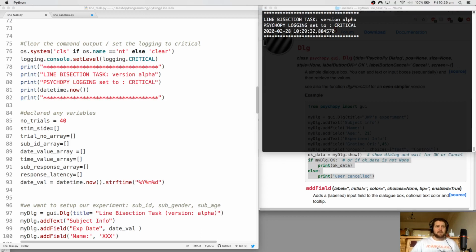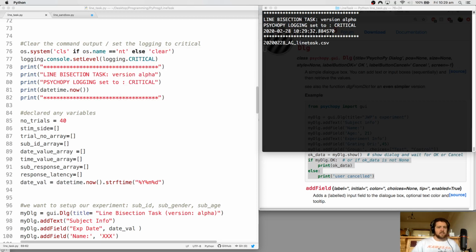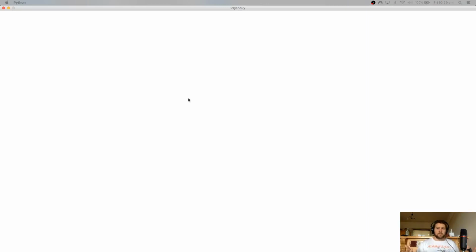So it should firstly come up with that dialog box, and so there's the dialog box there saying, okay, experimental date, what's the name? I will just go my initials again, gender and age. Okay, that's great. And then it's saying, okay, where do you want to save it? Yep, we want to save it into there. Good. And so now it should go into the program itself.